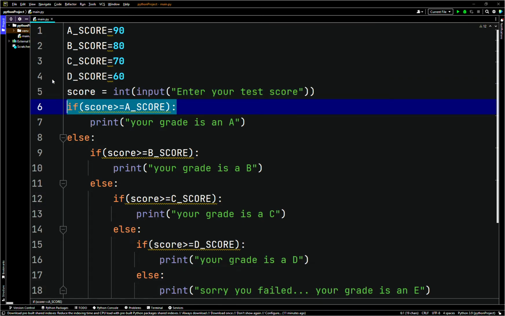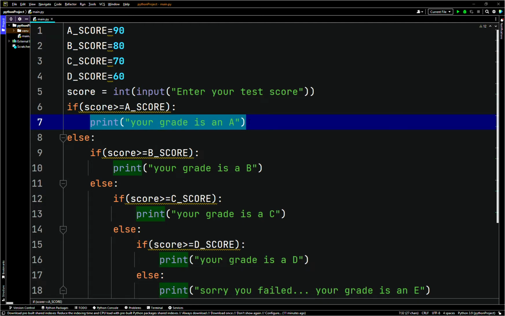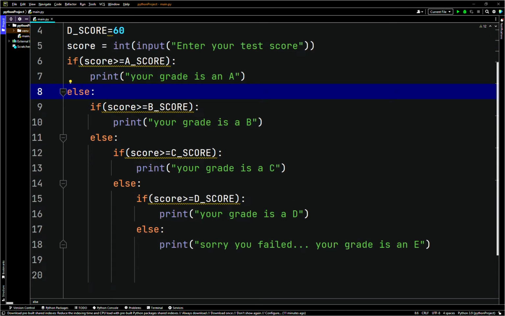If the score is greater than 90, because it has to be greater than this constant A score, and A score is set to 90. So if it's like 91, or if it's 90 or above, then it's going to hit this statement. The code's going to be done. None of these blocks are going to get hit, because it's either going to hit this block, or it's going to hit this block, because look, this else is connected to this if.